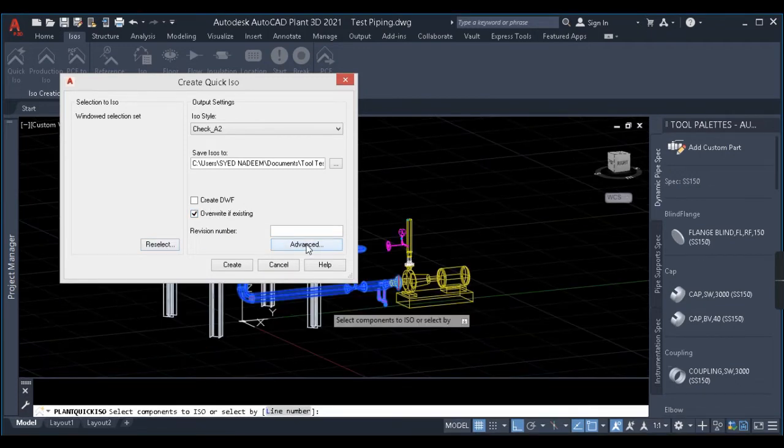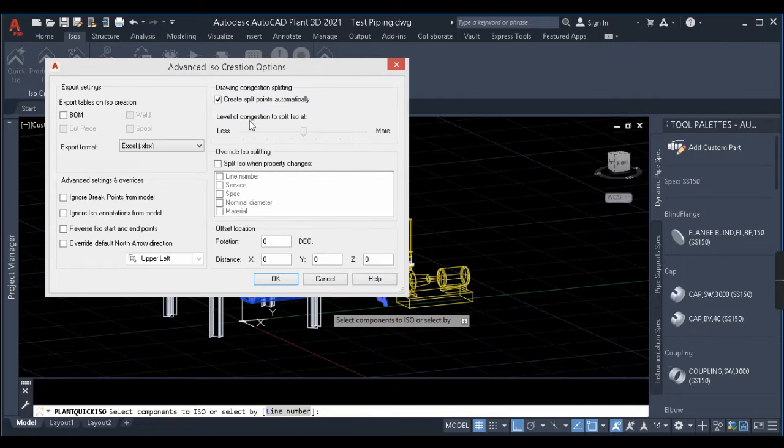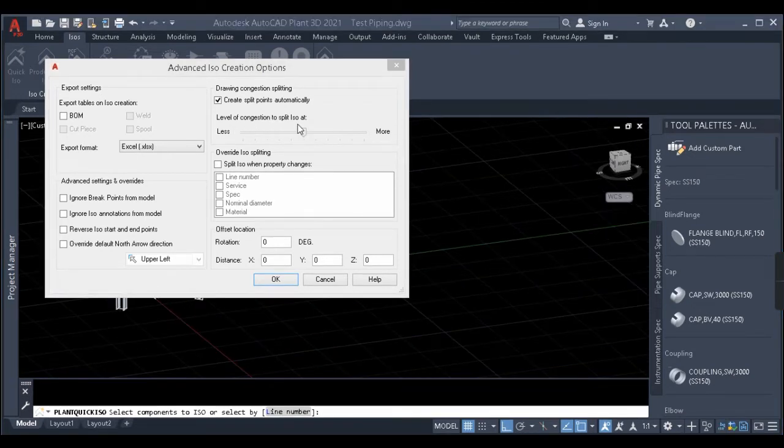And next, here is this advanced option. If I click this advanced option, first of all, do not worry about these things. This will be set by the admin. So right now our aim is to learn about the isometric extraction. Here I'll just give you an overview. Here you can see the level of congestion to split the ISO at, like, we have less and more. If you drag to the lesser side, the level of congestion will be less, and if you have a line, the ISO will be split into more sheets, so you will have a better representation of the isometric.